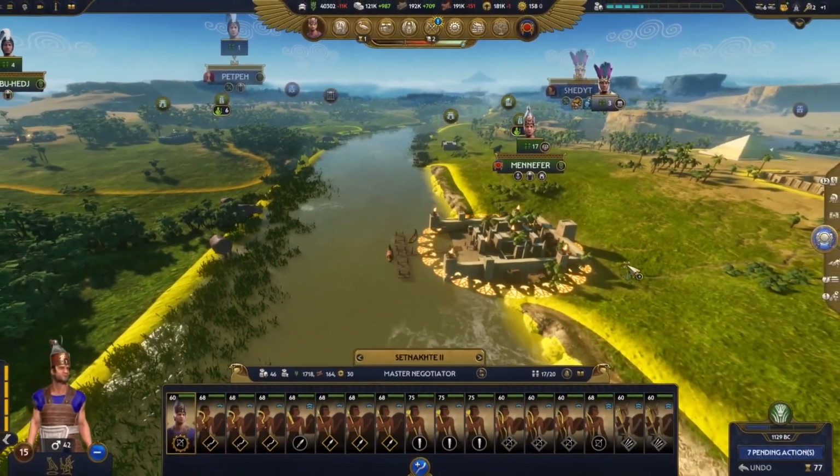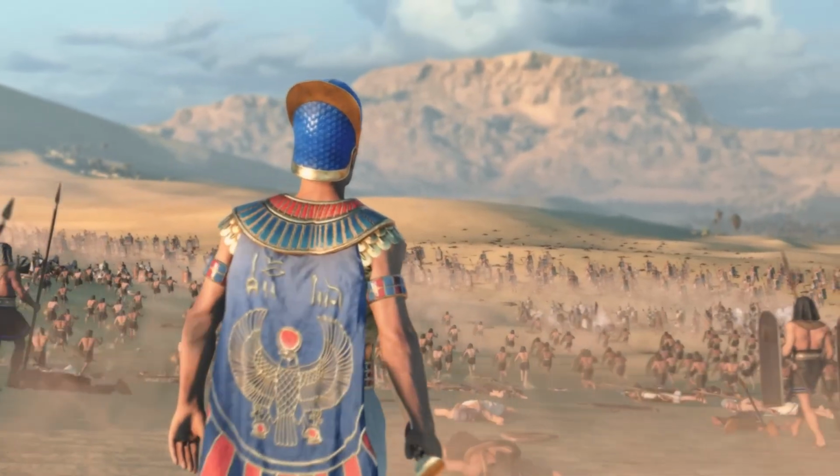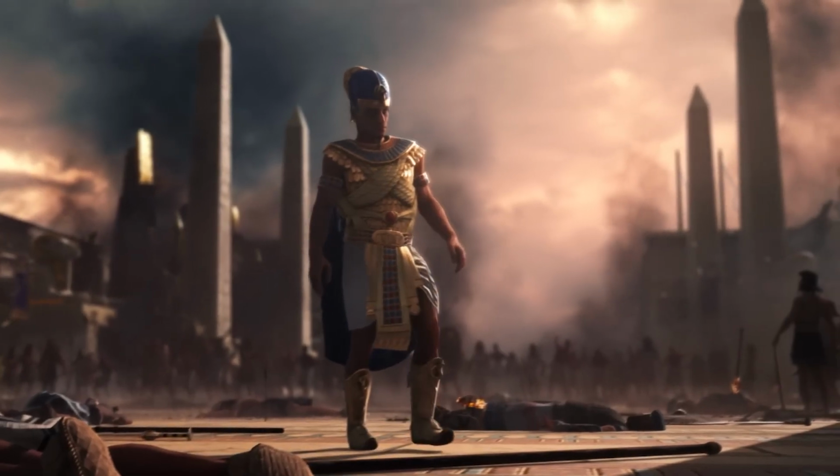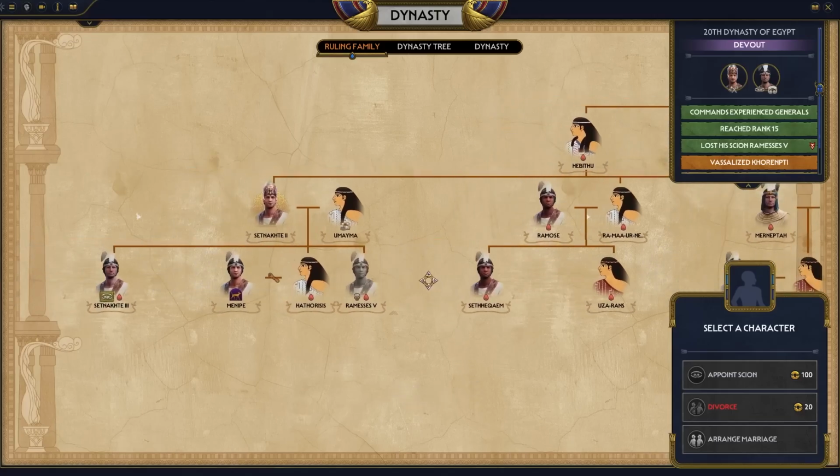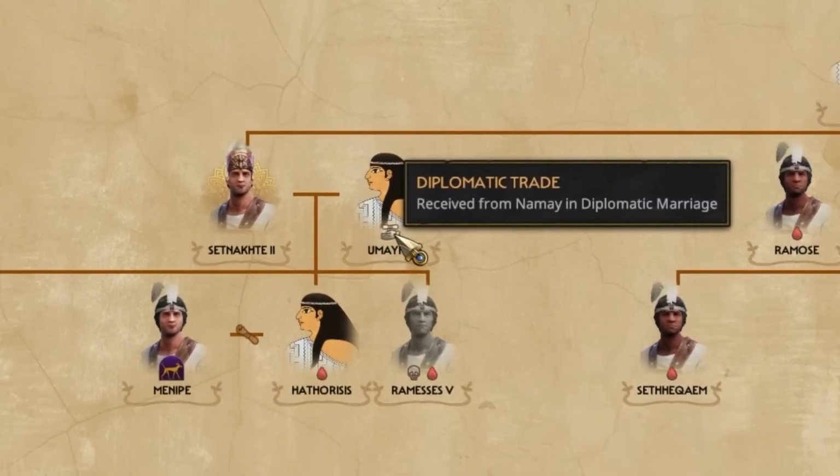You might have conquered a lot of settlements, which means that you will be known as Ramesses the Conqueror. Or perhaps you have lost a lot of settlements. Then you might be called Ramesses the Inept Defender or something like that. In addition to all of these, when you become part of a dynasty, you can also arrange political marriages.